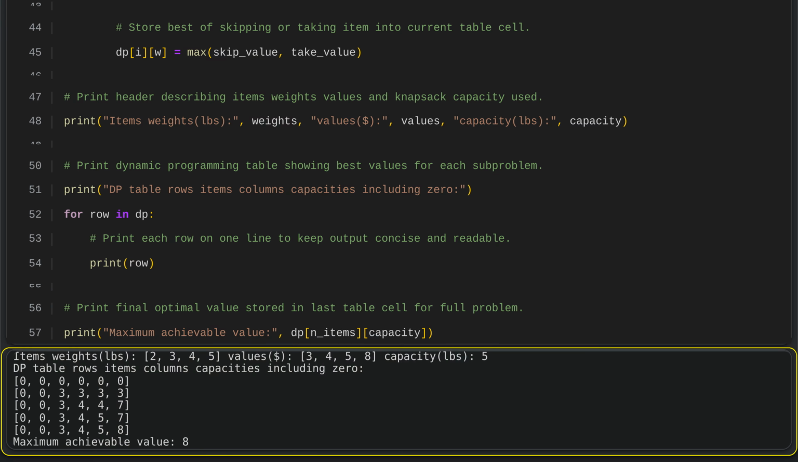This script solves the knapsack problem using dynamic programming with a tabulation method. It builds a table where each row corresponds to an item and each column to a possible capacity, starting from 0. For every item and capacity, it decides whether to skip the item or include it if it fits, and records the best value achievable. By filling in all these subproblems, the final cell of the table gives the maximum total value that can be obtained for the given weights, values, and overall capacity, which is then printed as the optimal solution.